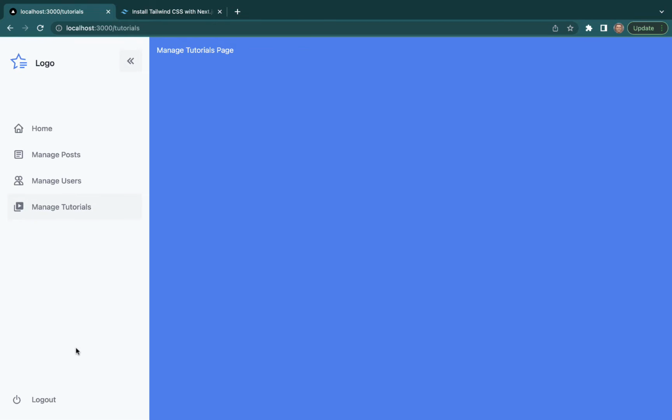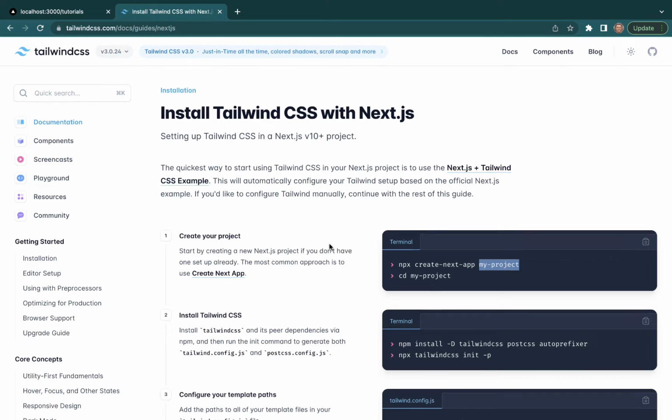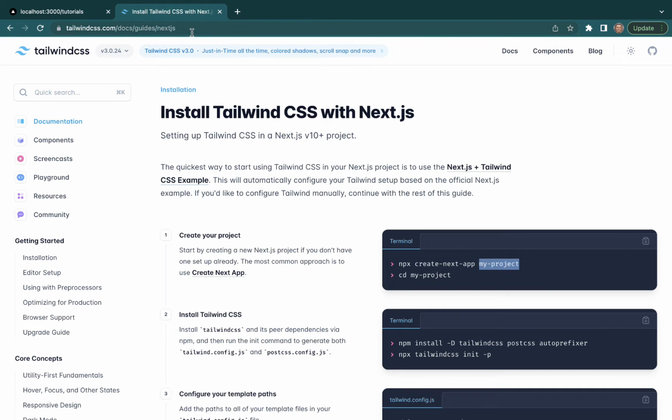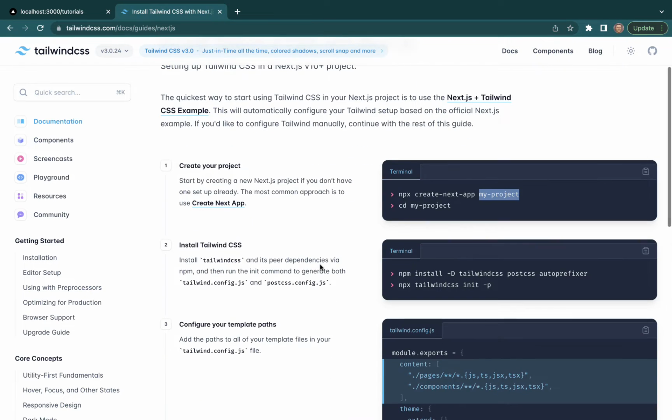Alright guys, so this is all about what we're building, and the tech stack we're going to be using is Tailwind and Next.js. I already have the documentation open, and I'm going to add a link for it in the description of this video, so you can follow it and also configure your own application.